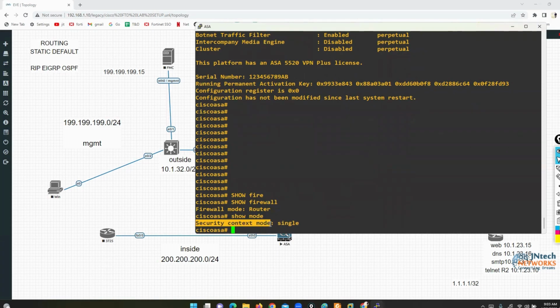Right now this firewall box is acting as a single box. That's why security context mode is single. If you take the other mode, it is called multiple. Right now I'm not talking about security context because we have a separate topic to discuss security context or the virtual firewall technique. But yes, this device's security context mode is single, so right now this box is acting as a single box.